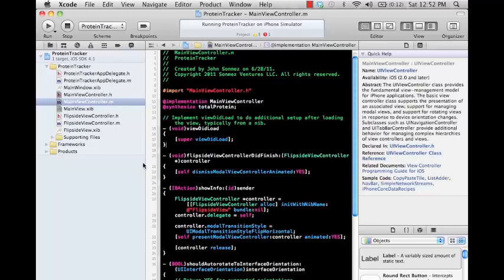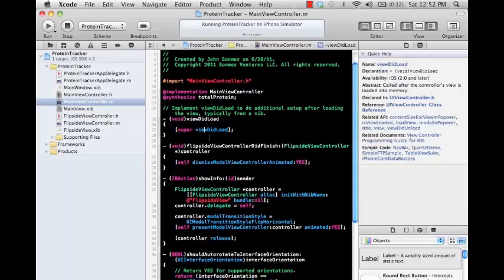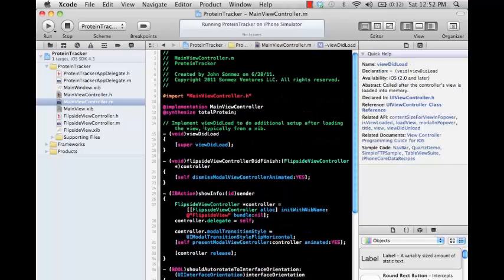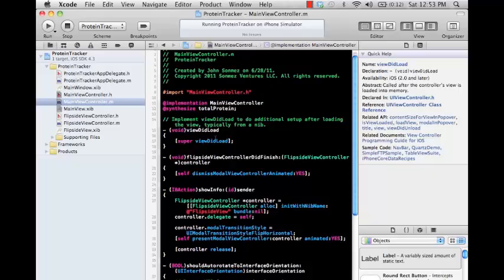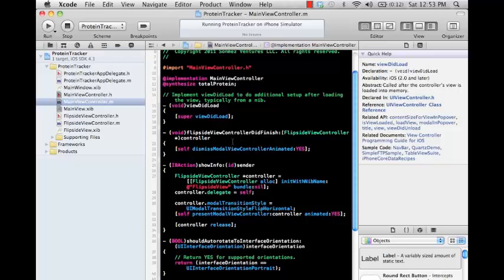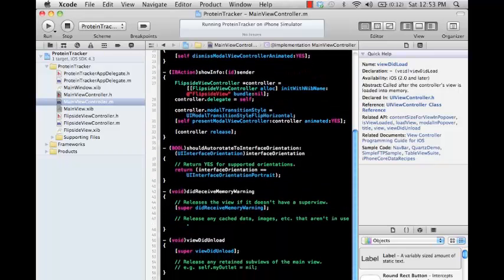So in our main view controller, you have a few different things going on. The important thing to look at here is this viewDidLoad. This is going to be called as soon as our view shows up. And so we're going to give a value for the total protein just to show that we can update that in the view.